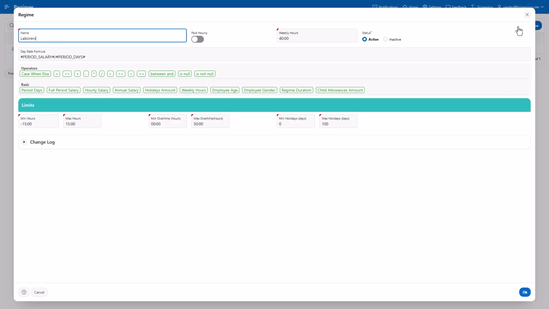Next, toggle the Paid Hourly option to specify that the salary for this regime will be calculated on an hourly basis, which is ideal for laborers or roles with flexible working hours. Now, define the weekly hours. For laborers, we'll set this to 40 hours per week, reflecting the standard full-time working schedule. You can adjust this based on your company's policies or applicable labor regulations.